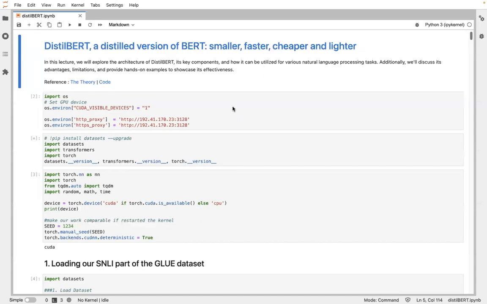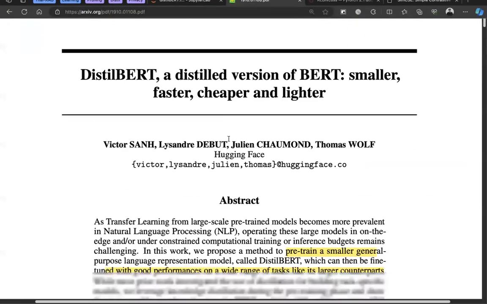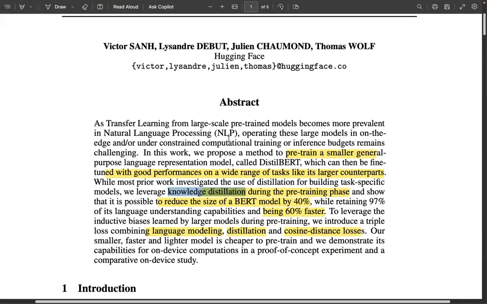So good morning, everyone. For today, we're going to try DistilBERT, a distilled version of BERT: smaller, faster, cheaper, and lighter. Before we try to understand what they do in the coding part, we go to the paper first. What is the thing that they try to do?